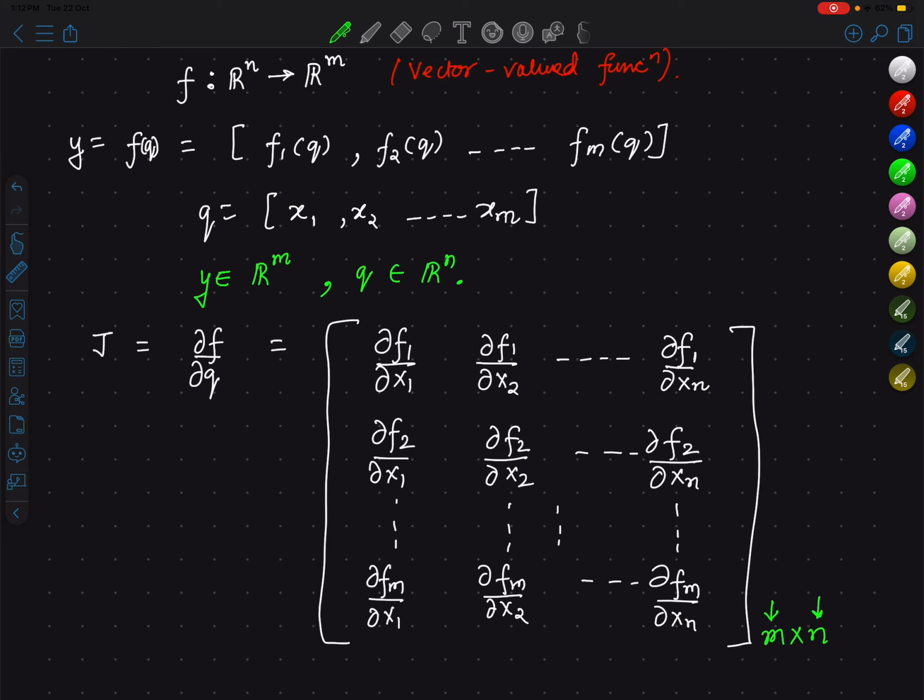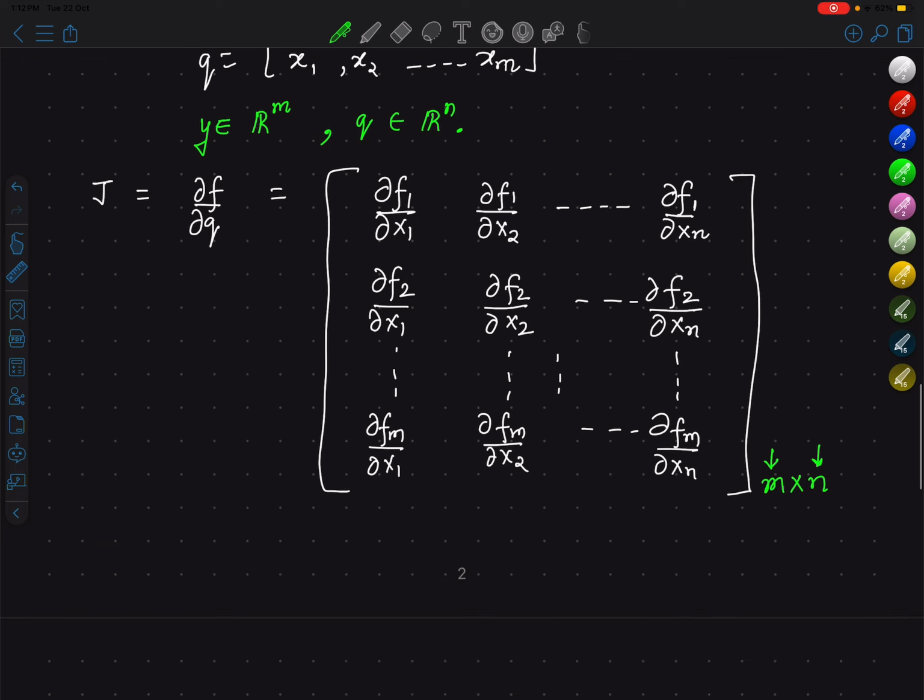So this is the Jacobian of a vector valued function. Now let's look at one of the examples.